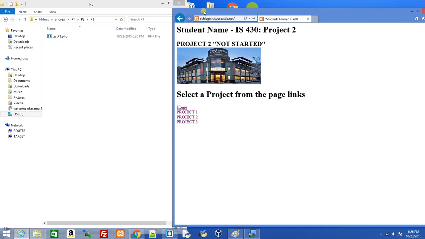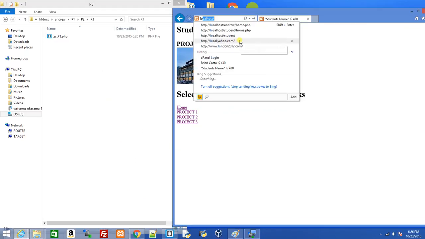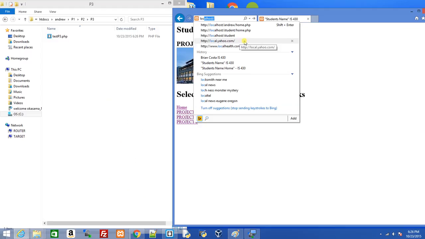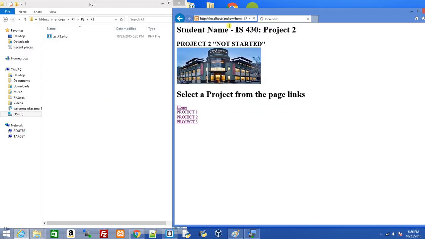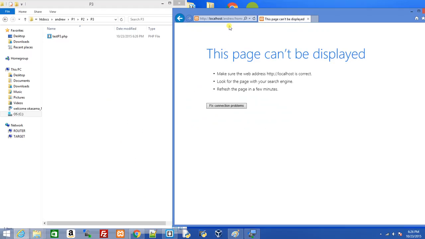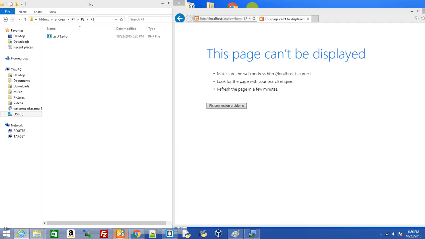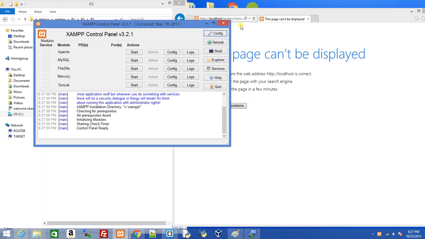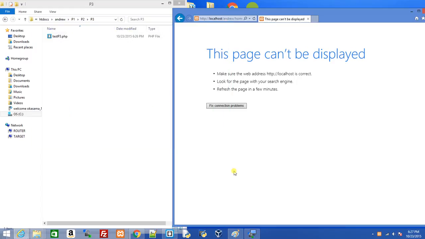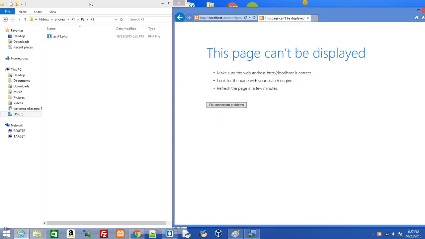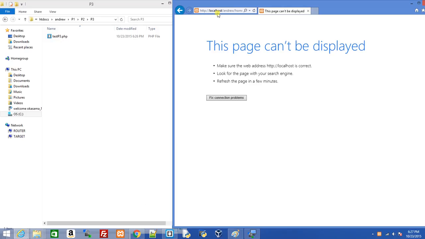Now, let's take a quick look here at our local server. Page can't be displayed. Why? Because we turned it off. It's off. So that's good. You want to make sure it's off before you go through this process, because otherwise what will happen is it'll link to your local host and you'll think it's working when it's not.